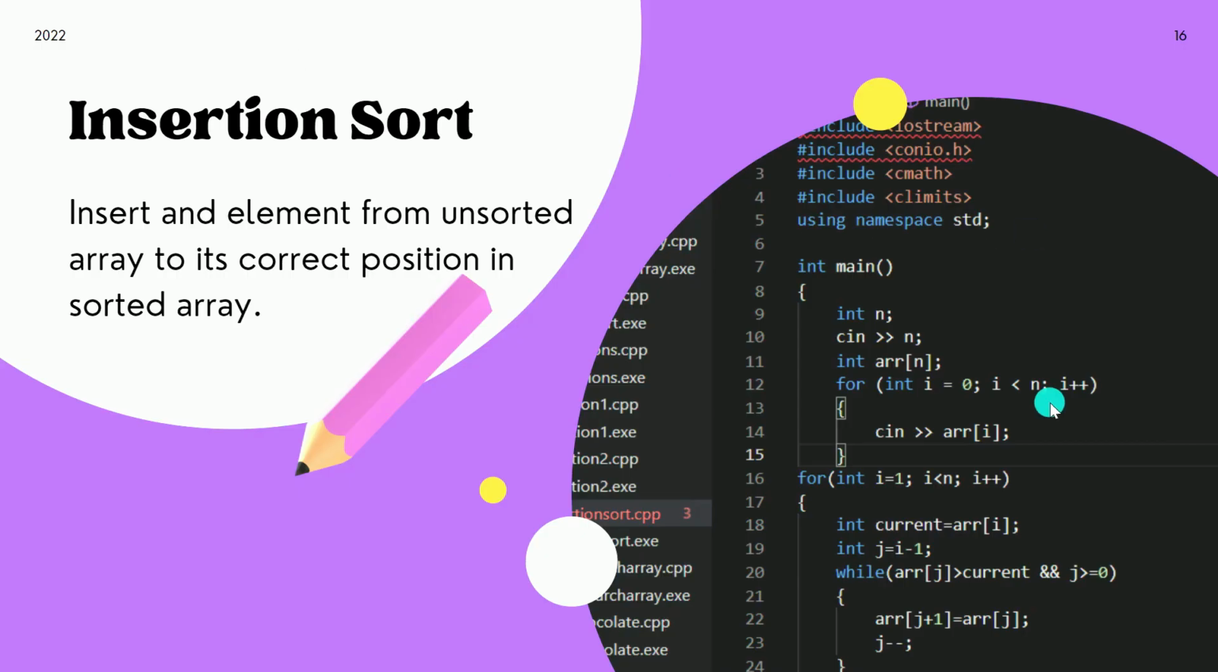So this will be the last kind of problem under arrays and sorting. Insertion sort. In insertion sort, we insert an element from the unsorted array to its correct position in the sorted array. So we see the code in VS Code.